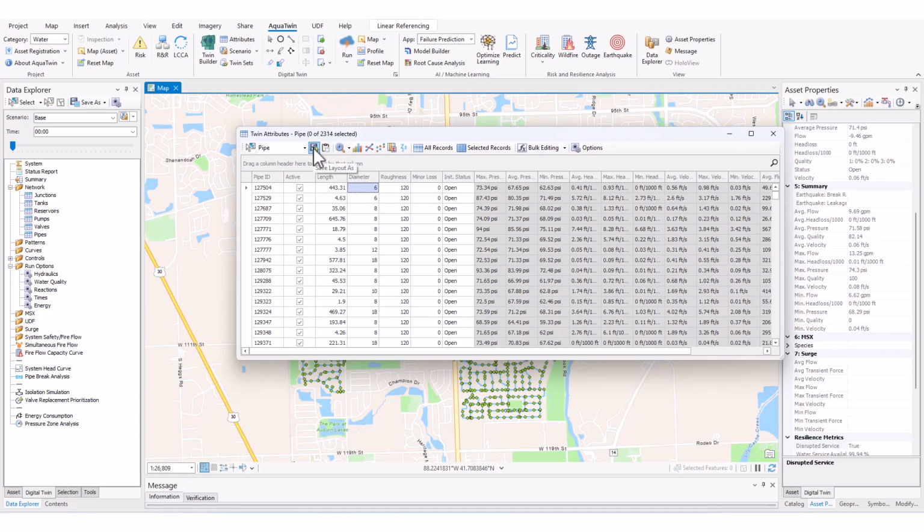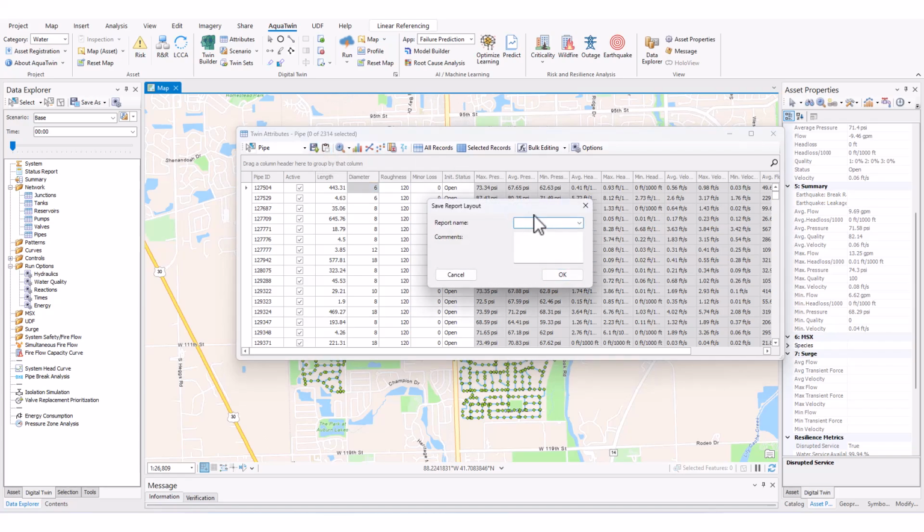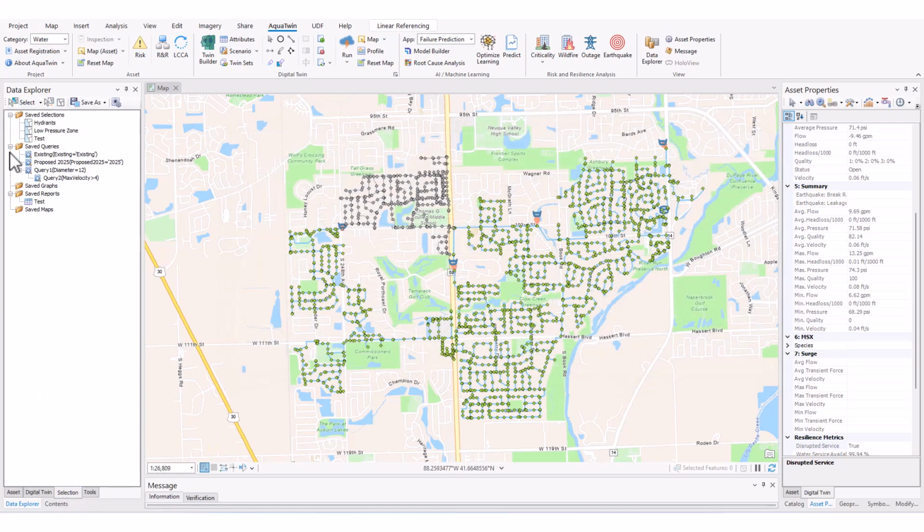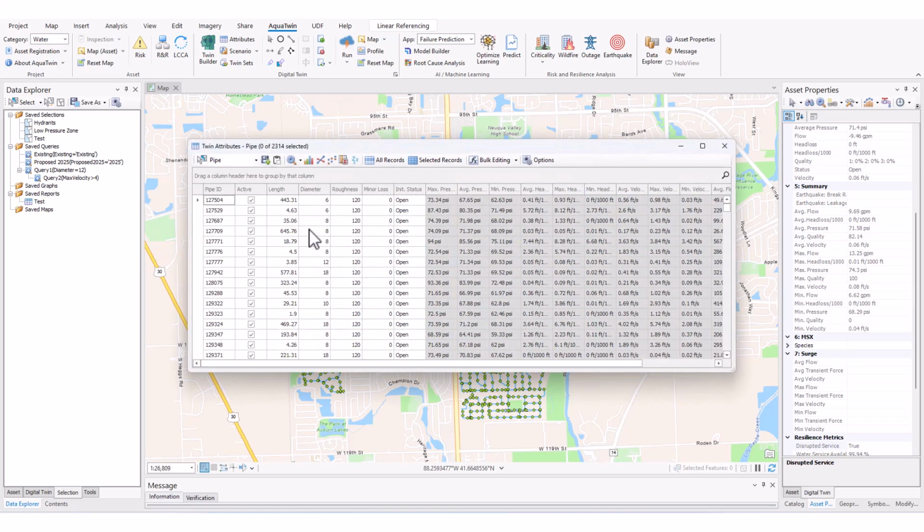You can always come up here and do save layout. And this time, when you save it, when you open up this save layout, the field mapping will be the exact same. So, I'll call this one test. And then if I close out of this, in the selection tab of this Data Explorer, there's a Save Reports folder. And if I double click on Save Test, it just reopens the way that I had this report saved.